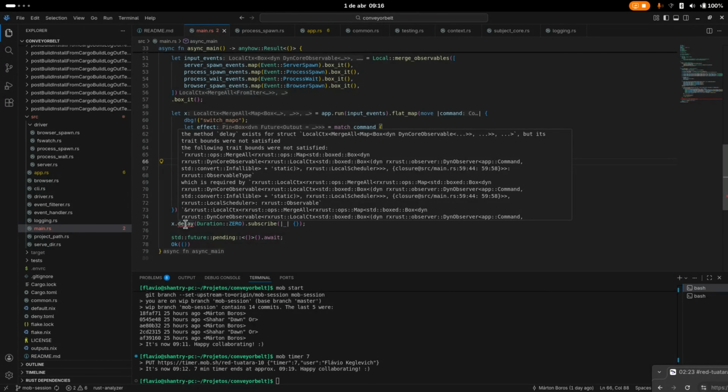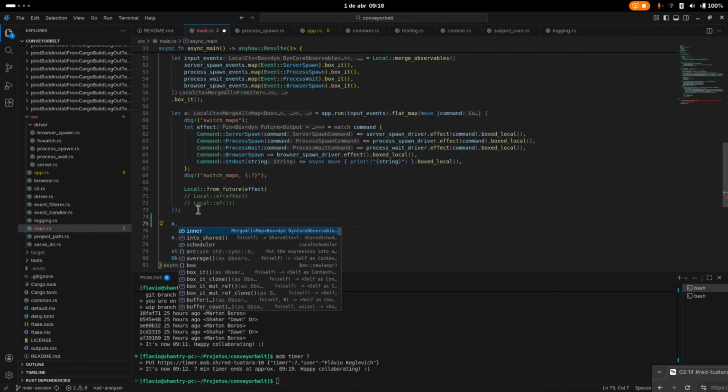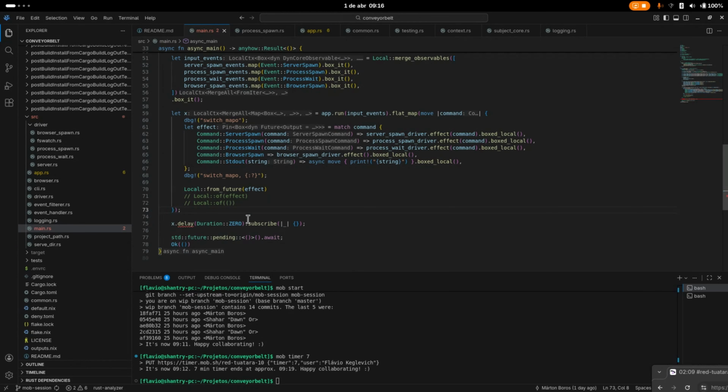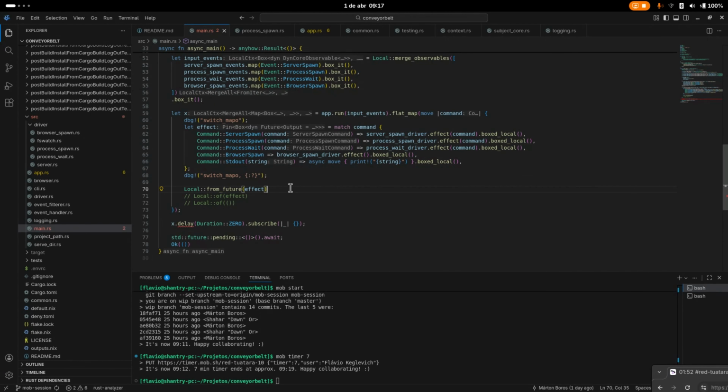Now, right, we do a delay because of the re-entrancy problem, and then we do a subscribe. And line 70, yes, what you saw is all the methods on the observable trait. That's where the value comes in, Rx Rust. Line 70 is a from future. It turns a future into an observable, an Rx Rust observable.